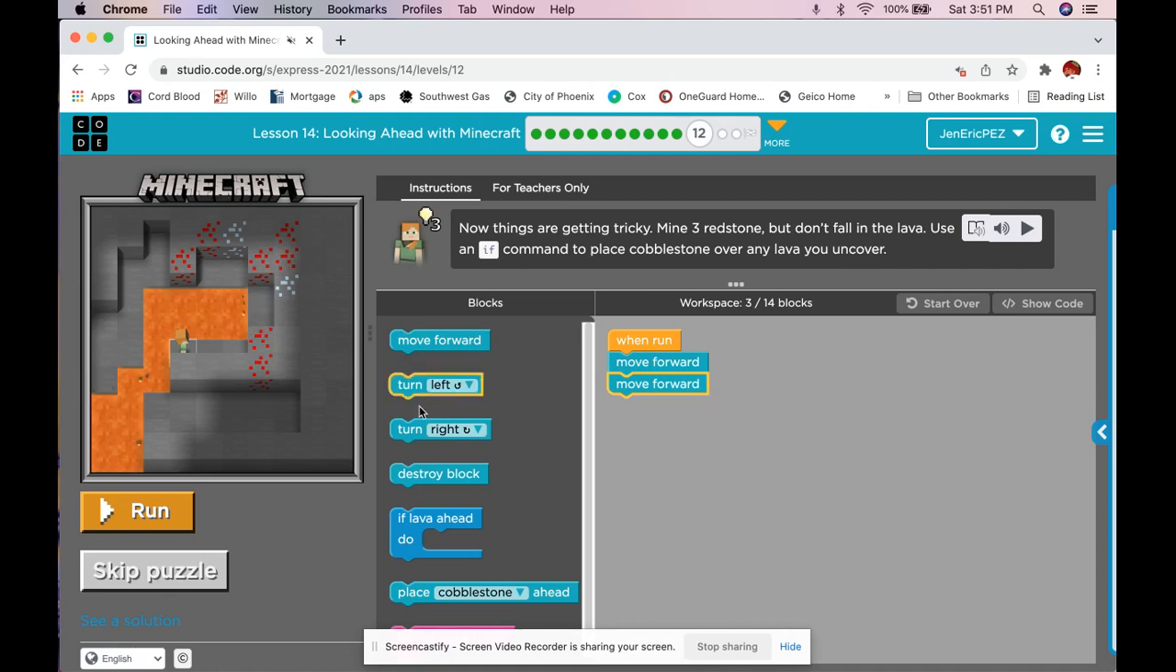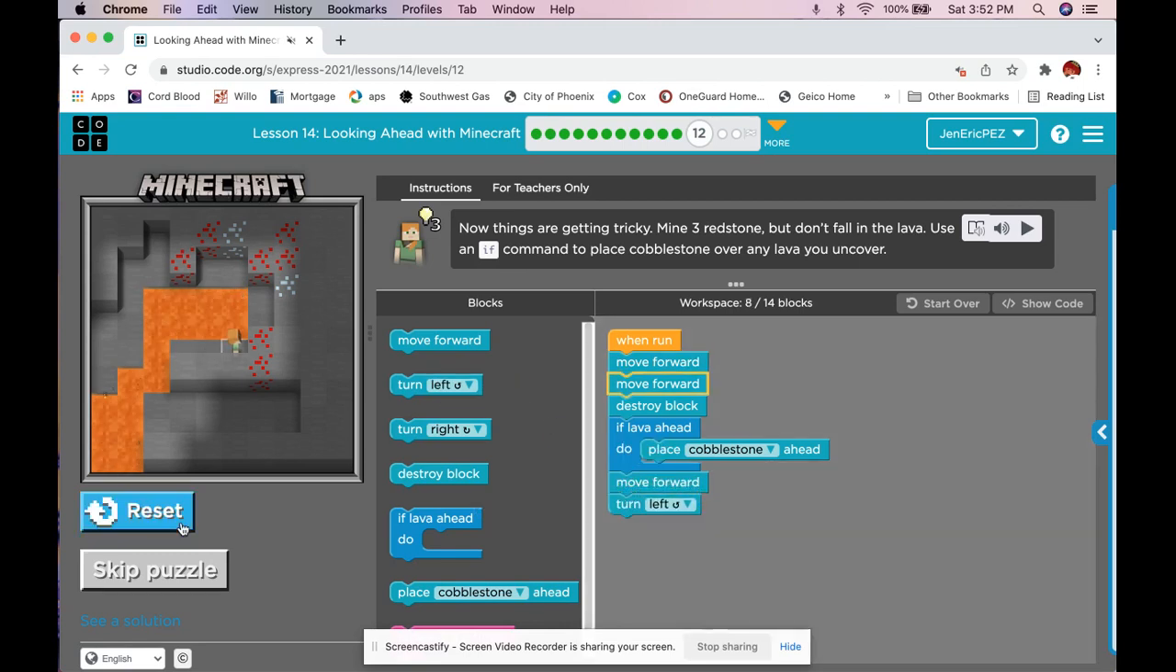So that will have us here. Destroy block. If lava ahead, place cobblestone ahead, because then we'll be right there. Move forward. Turn left. That's not going to be the whole thing, but let's try that. Make sure that works. There we go. We turn left.